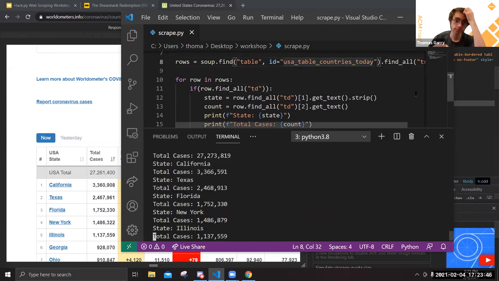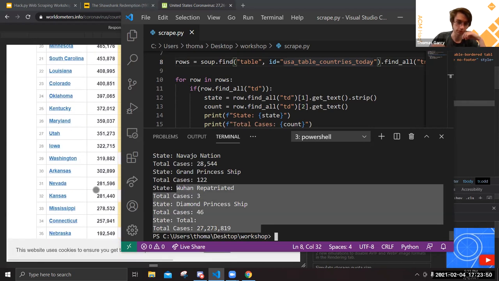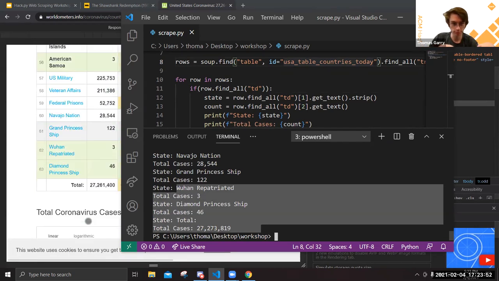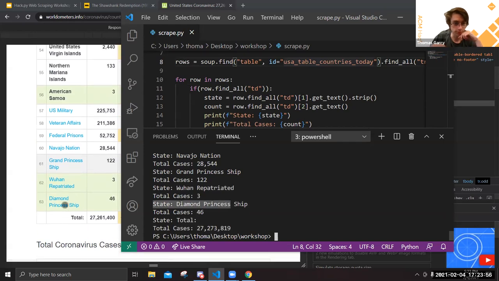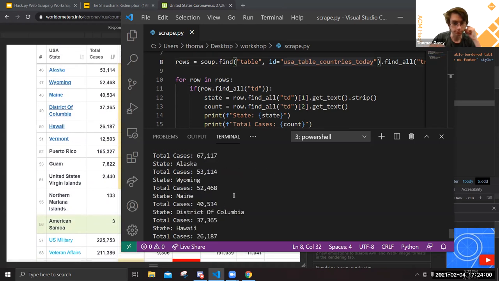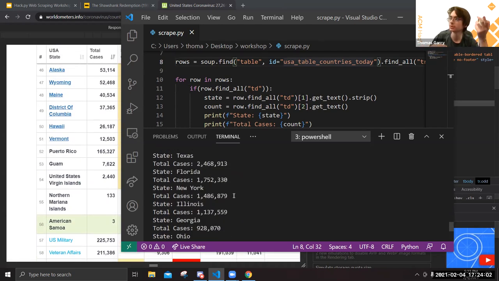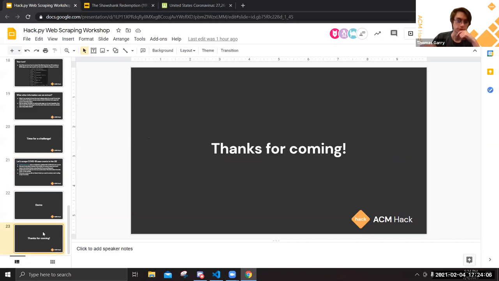Now, if we scroll all the way down, it actually does not go to the next table. It gets the Diamond Princess ship, which is right here. It gets the total. So this will get all of it. And that's basically it for this demo and also for the workshop.